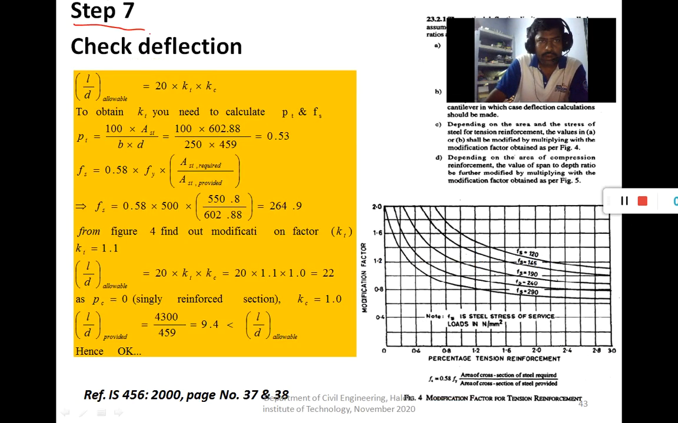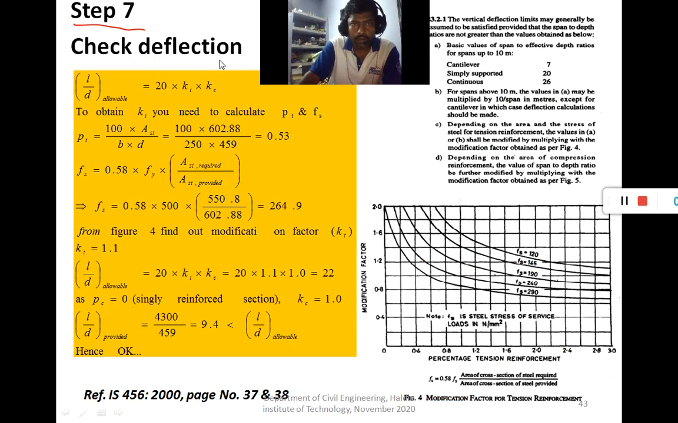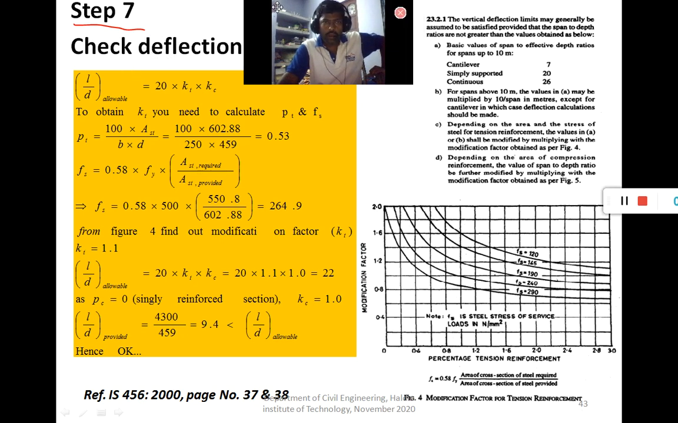Now in step 7, this is the serviceability criteria, because we have already said that the member, whatever sections we use and whatever reinforcement we apply, should fulfill two limit states: the strength criteria and the deflection criteria. So in step 7, we check the deflection. Go to page number 37 and 38.